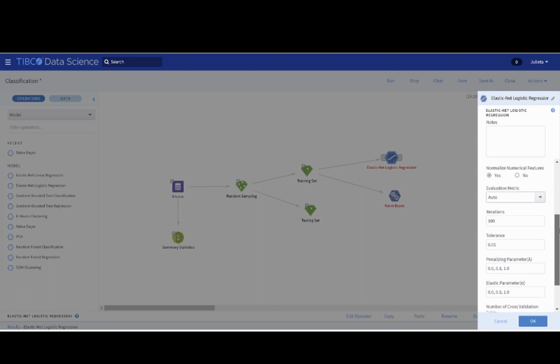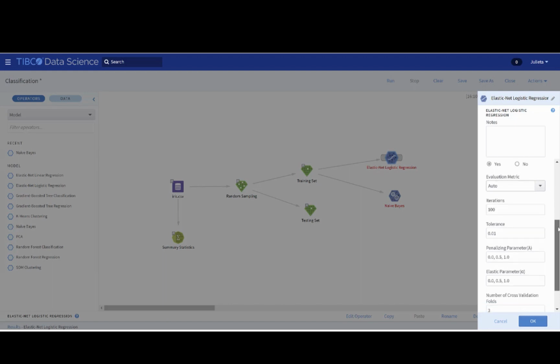We can also specify whether we want to normalize the numerical features using a C transformation and the metric for evaluating the performance of the model during the cross-validation training. The default function is the accuracy for binary classification and the F measure for multi-class classification. The next parameter that we can configure is the maximum number of iterations for each grid of parameters. That's how many times whatever model you will be using will run. It's the steps of modeling.